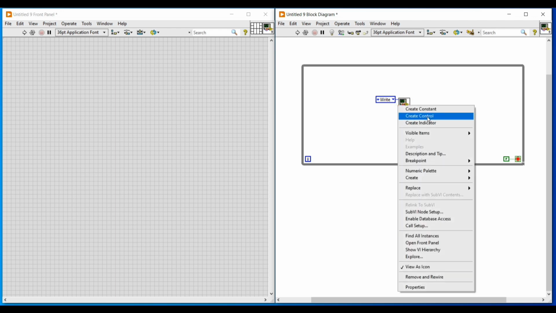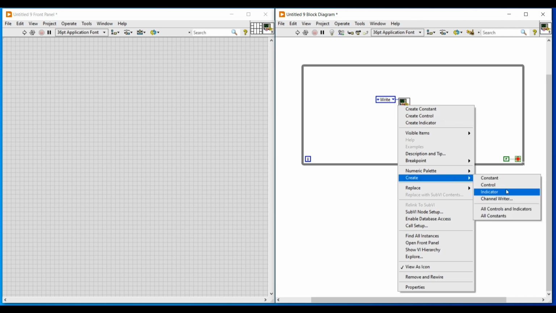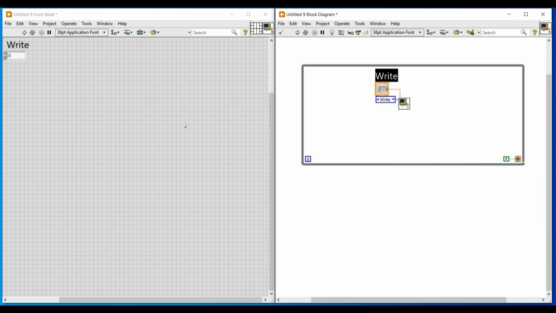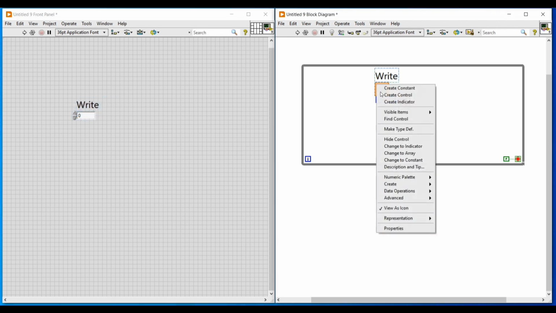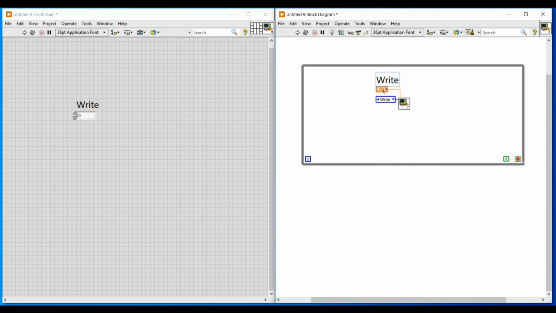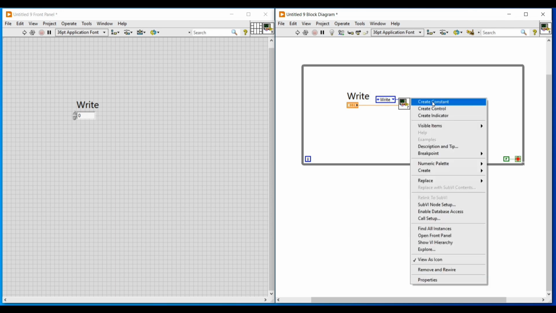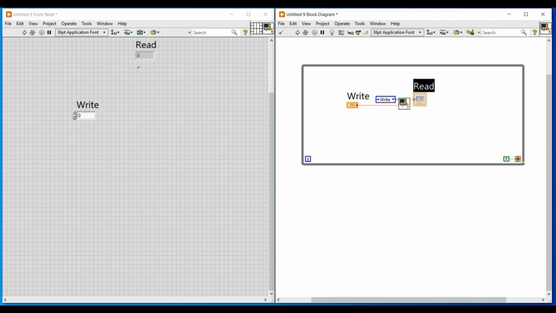And in this constant, we can see read and write options. We have to set it as write. And to the write numeric control terminal of this functional global variable, I am connecting a control and I am making it as icon. And we can see this control on the front panel also. And then to its output terminal, I am connecting an indicator. This indicator has also got placed on the front panel.